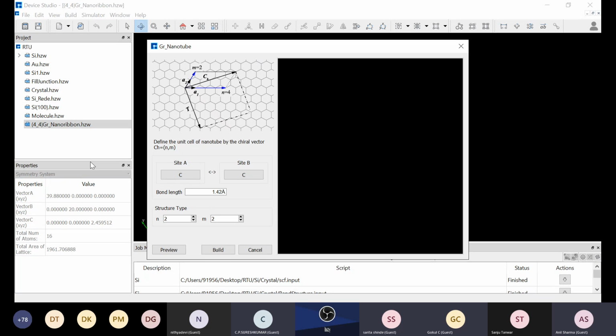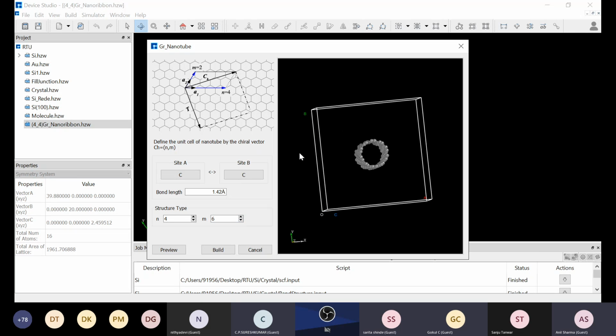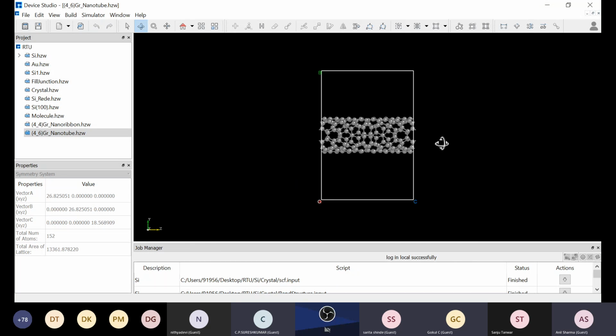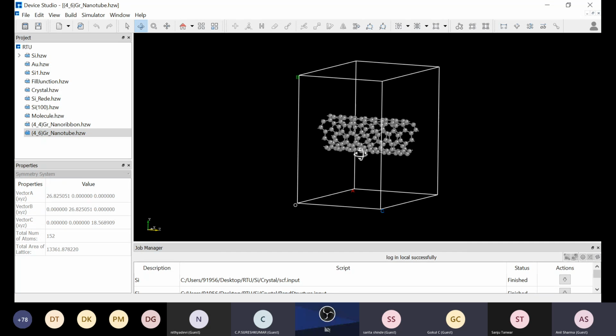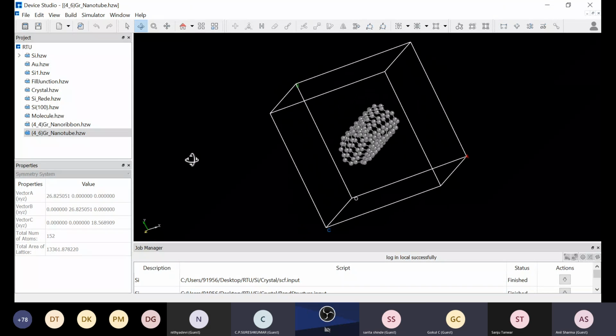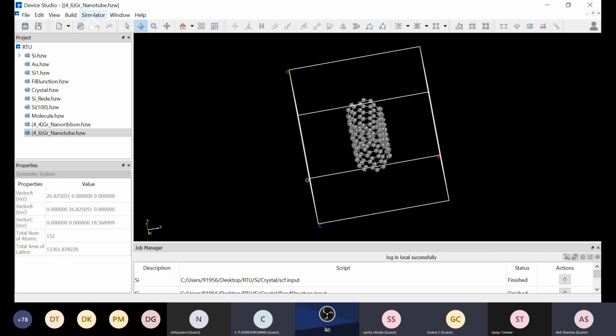Similarly, a nanotube option is there, where you can also simulate different kinds of nanotubes. The option is there that you can click and generate it like that. You can also substitute a new material inside this nanotube or graphene. Now you can see here that it is very easy to make such a typical structure.